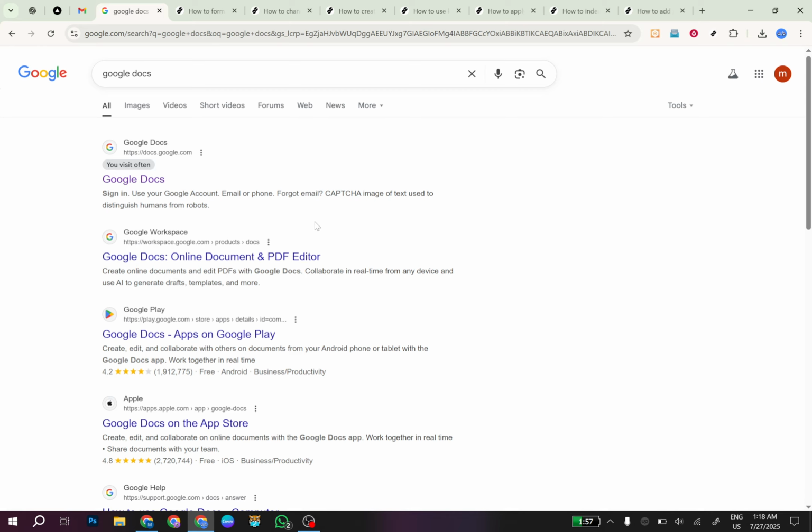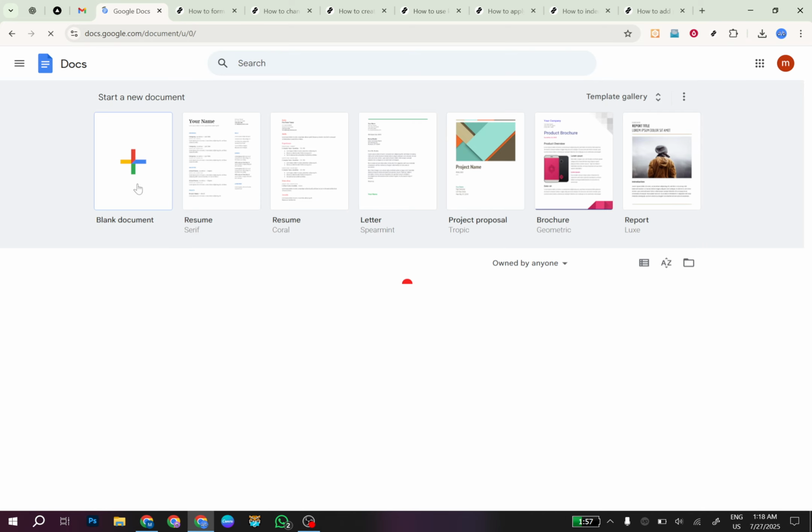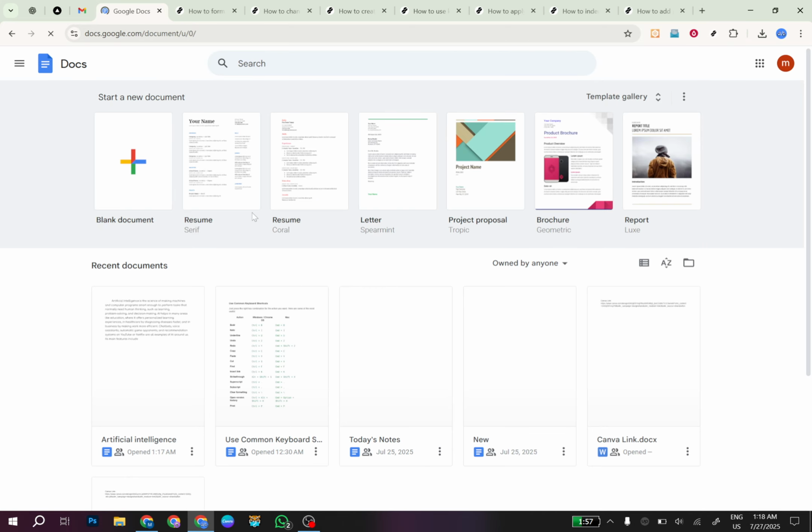To get started, open your preferred web browser and go to Google Docs. If you're not sure how to get there, simply type Google Docs into your search engine and click on the link to access the platform.